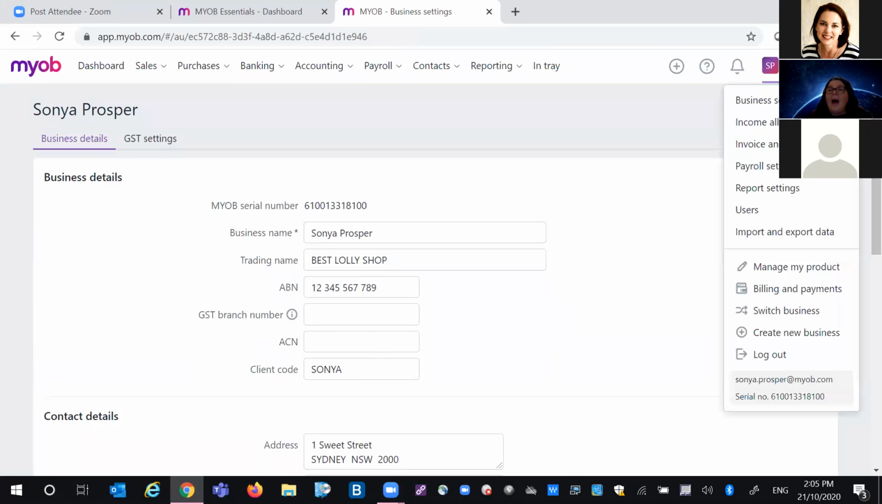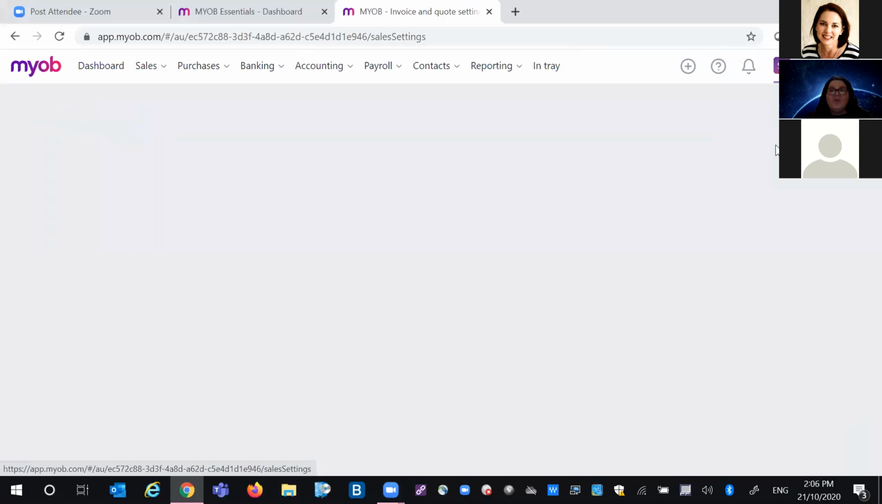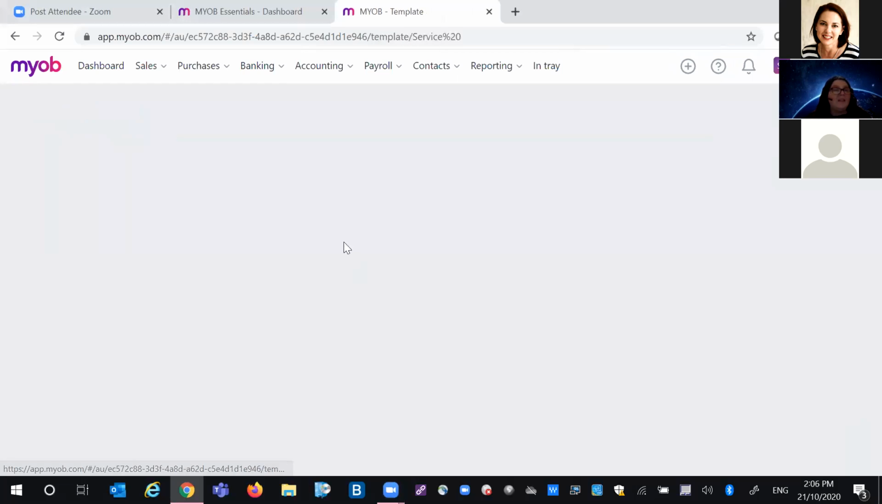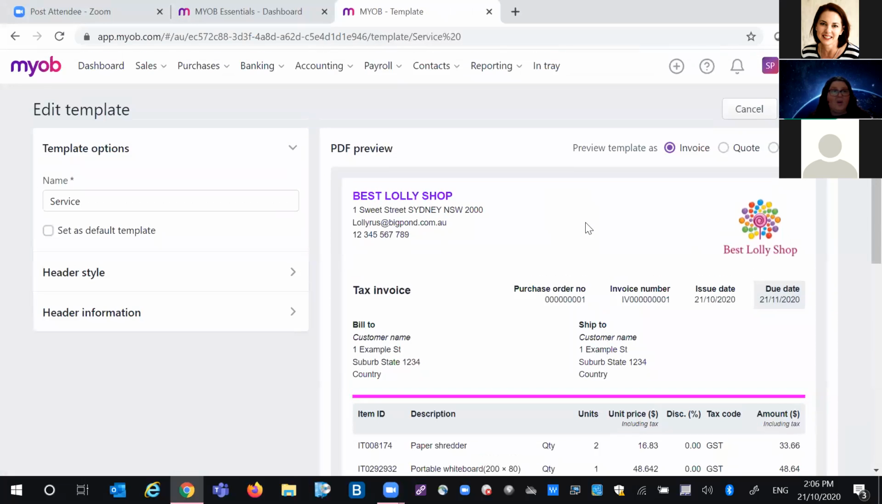Income allocation, again, that's an accountant function, so nothing for you to worry about there. Invoice and quote settings, this is still sitting very much like Essentials. Your templates will come across. You can see that the format here is the same. You've got your templates. How you create your invoice is still all aligned as you currently perform.